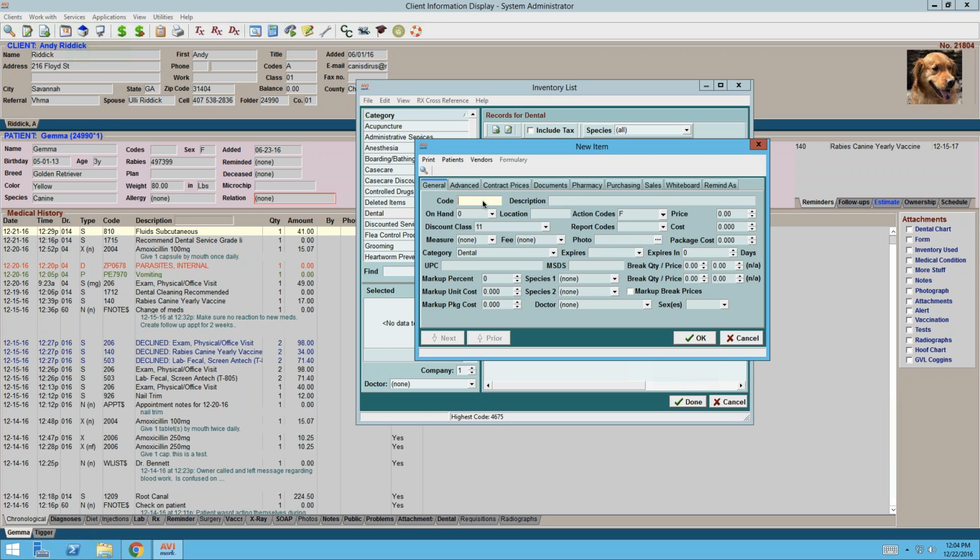But let's say we're making a new item, so to speak, we're typing in the code, and then in the description, we are typing in the name of the item. I think I spelled that wrong, but bear with me, guys. Then at that point, you've got your on hand here, where you're telling the program how many sellable units of this item you currently have on hand. Then in your location, this is really just an FYI field for you guys, if you have products stored in different areas of the clinic where this item could be found.